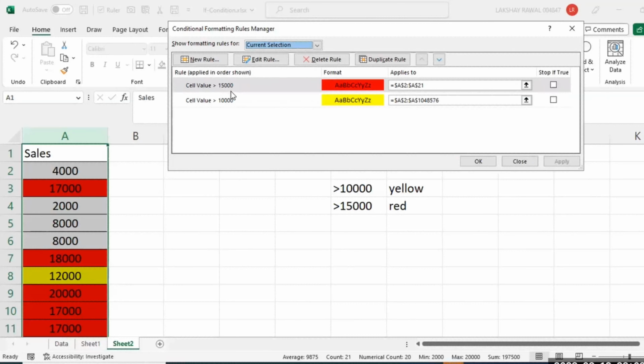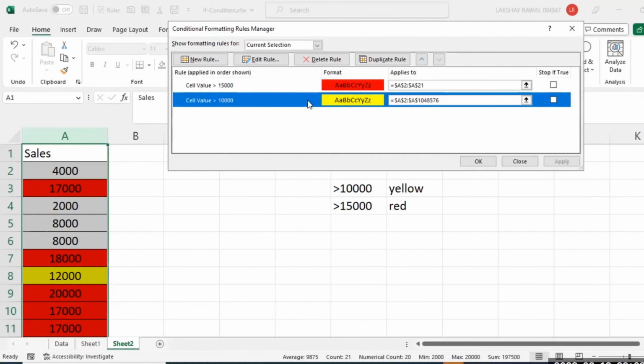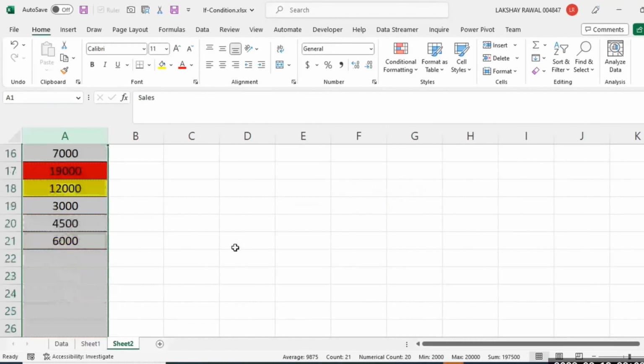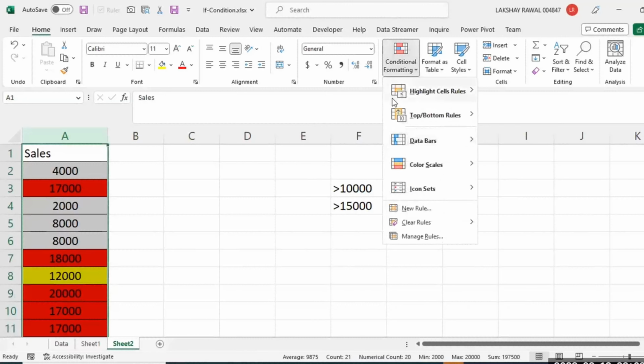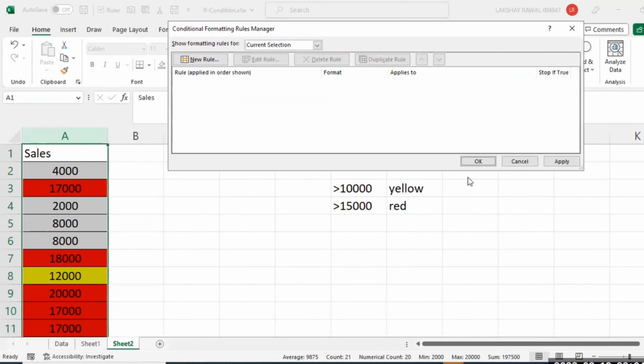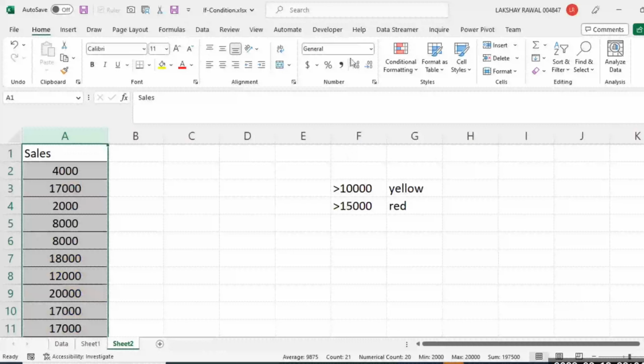Suppose you have 11,000. Now 11,000 is not more than 15,000. Then only you will get which color? Oh, yellow color. Understood? Yes, ma'am. I'm clear. So this is another thing you have to take care of, that what has been applied. If you want to delete the rule, you can delete it like this or clear the rule.